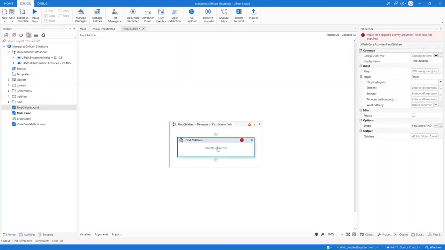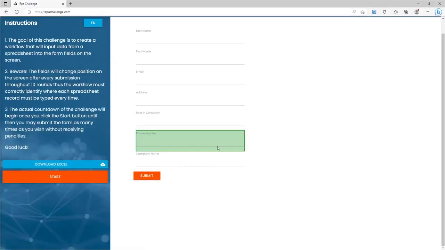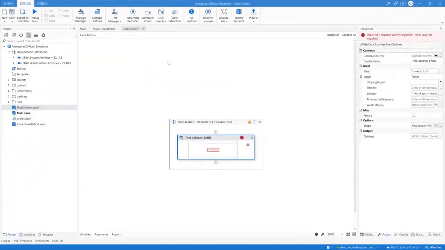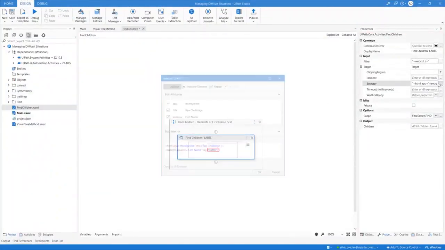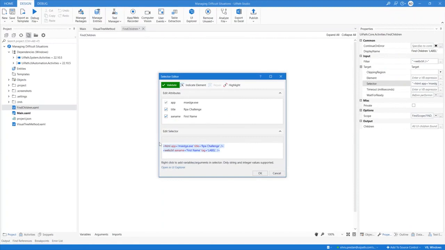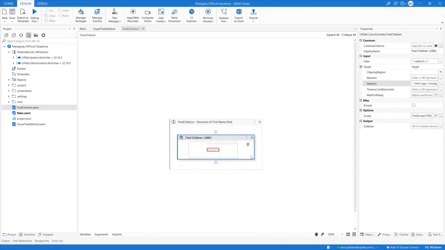In the Find Children activity, we will click on the Indicate on Screen button and select any element on the web page, such as the first name label. Please note that we don't need to choose a specific element. This step is just to replace the generated selector with the one we previously copied from the UI Explorer. As mentioned before, the Find Children activity outputs a collection of UI element children identified within the defined scope. To store this output, we will create a new variable called children.